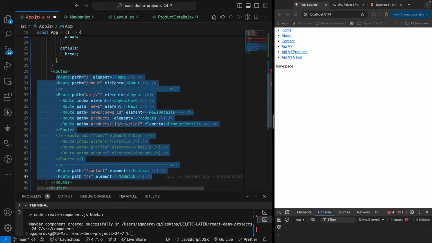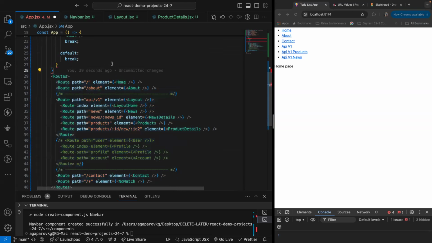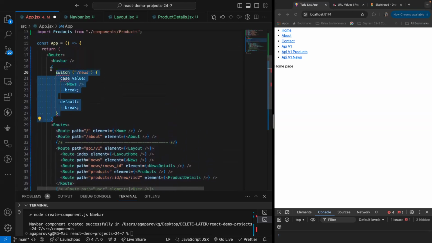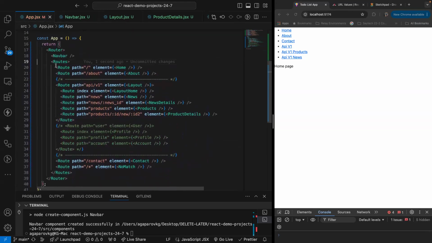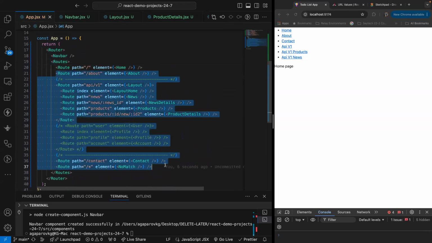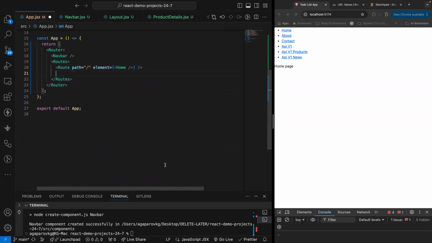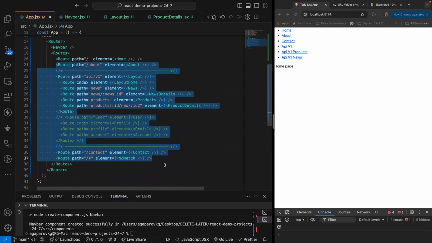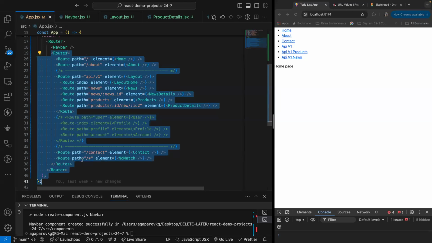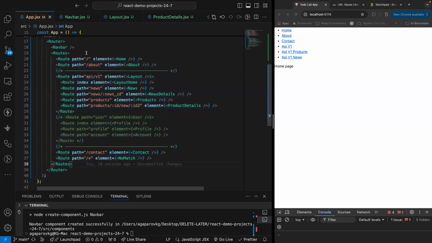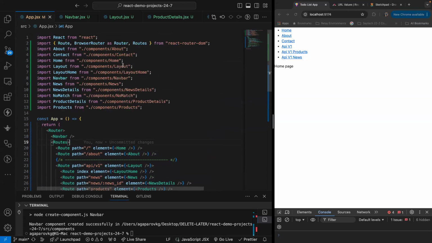We're not displaying all of them at the same time. For a specific path, we are displaying each one of them. If this one is home, we're displaying only the home. If it is about, we're displaying only the about page. But of course, we have to put all of them in one place under routes provided by React Router DOM.